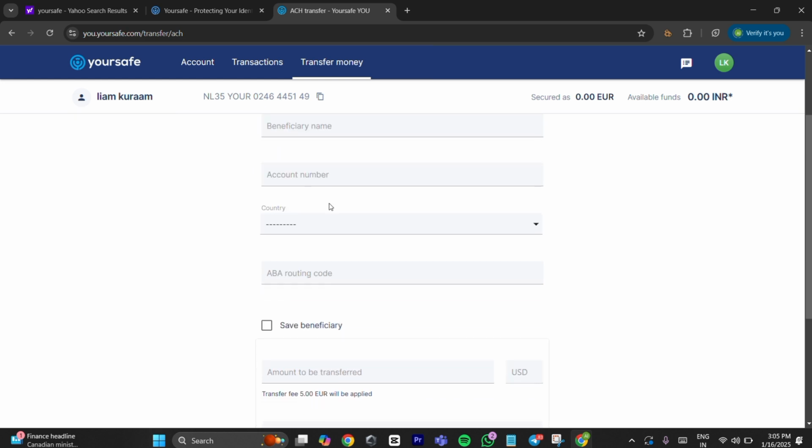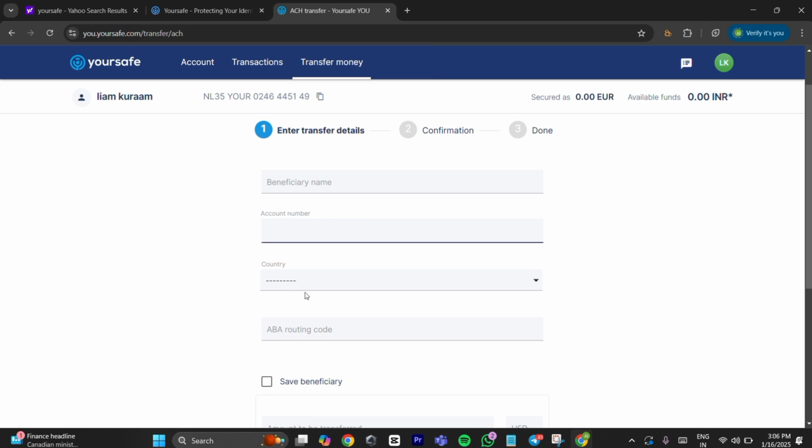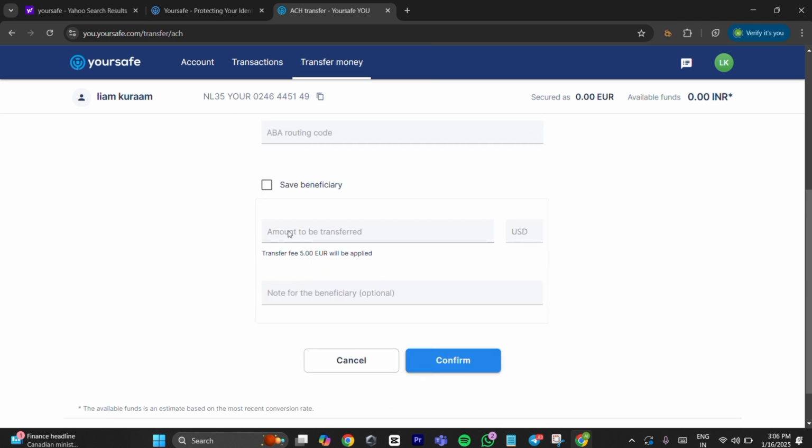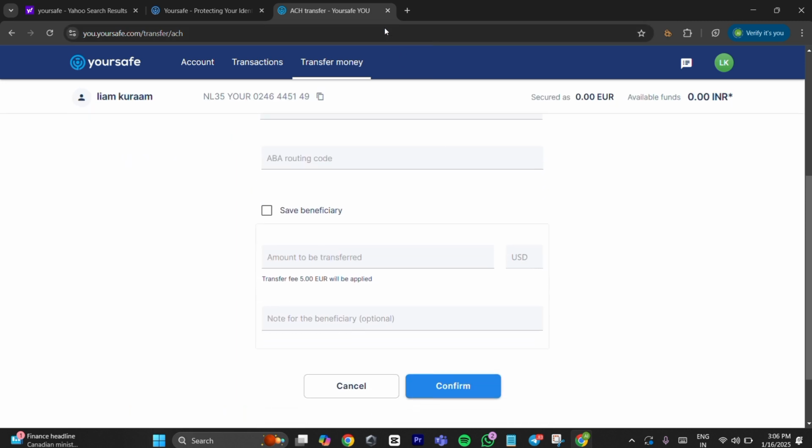After this, you have to enter some details of your bank and then confirm, and your bank will be added. Whenever your payment comes, you have to click on withdraw and then your money comes to your bank account. Simple enough. I hope you understand.